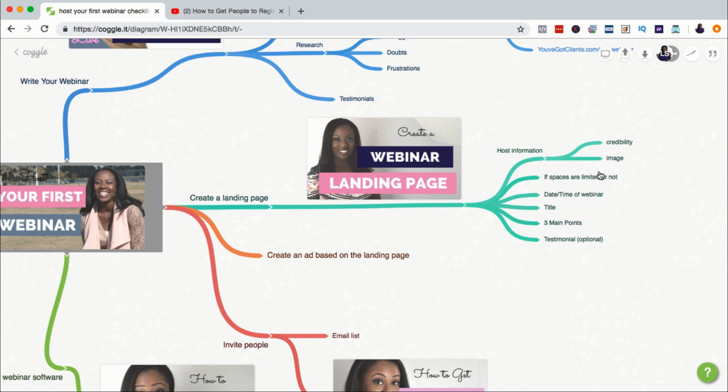That way, if that ad that I create works really, really well, I can just keep running that ad. I have an ad that I've been running for at least a year or more that has done really, really well.